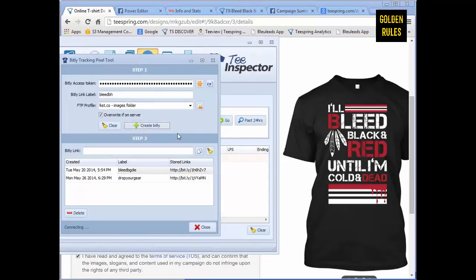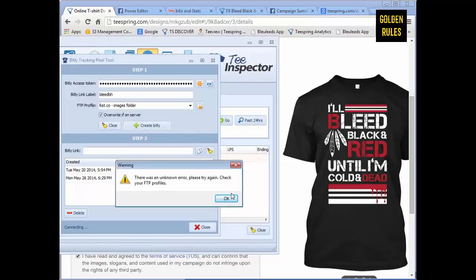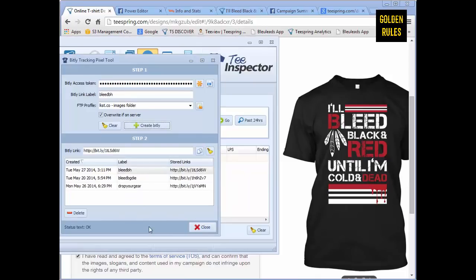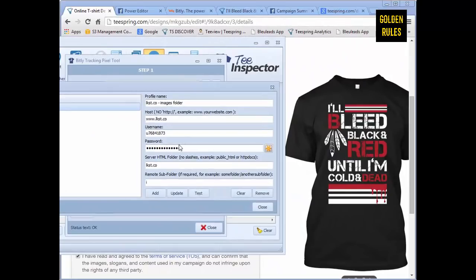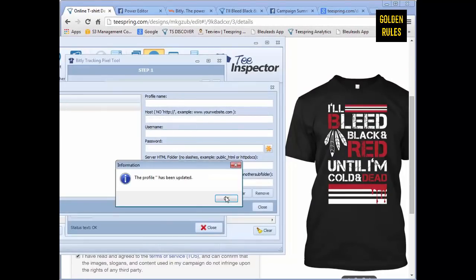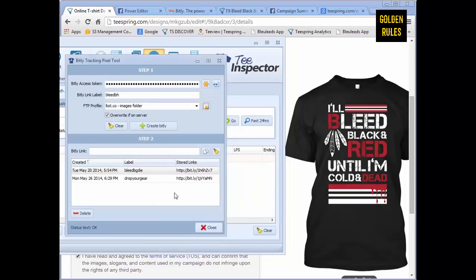And all you have to do is create this button, or click this button. Looks like I changed my FTP profile thing, so I got to go change it. One second. When I changed my password, I forgot to update my actual profile, so I had to hit update here. So now that it's updated, click close. Now it's going to work. There we go. Good to go. Now we take our link here, copy it.